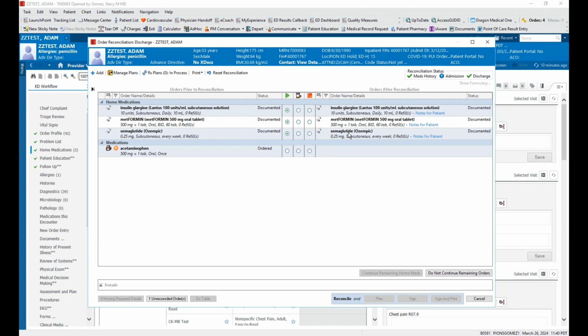You can just hit continue remaining home meds and it's going to default these to continue. This was a medication that I ordered while the patient was in-house. I can send a prescription for that if I want to. Otherwise, I'm just going to say I don't want to continue it.